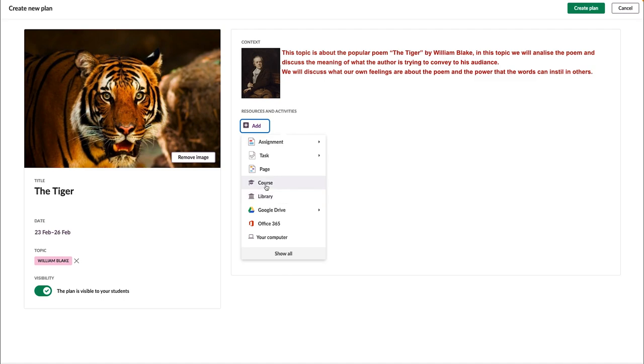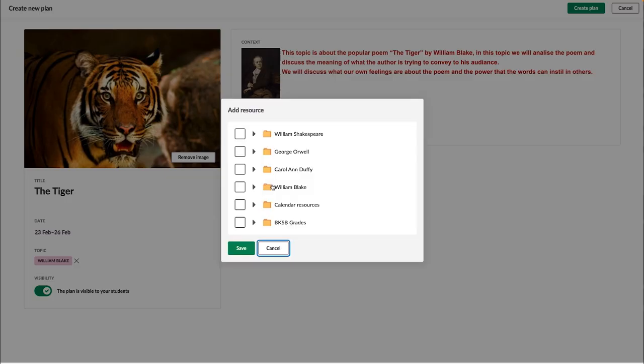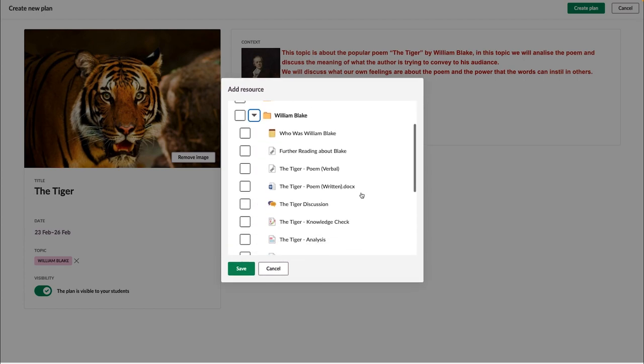The way I'm going to do it, I'm going to click on course, and this means that I can search my own course that I'm working on at the moment for any resources that I've already uploaded and created. So I'm on William Blake here, so let me just drop Blake down, and I can see I'll pick that one. We need to know who William Blake was, so further reading, and let's get the tiger poem in there. So we've got a verbal and a written version.